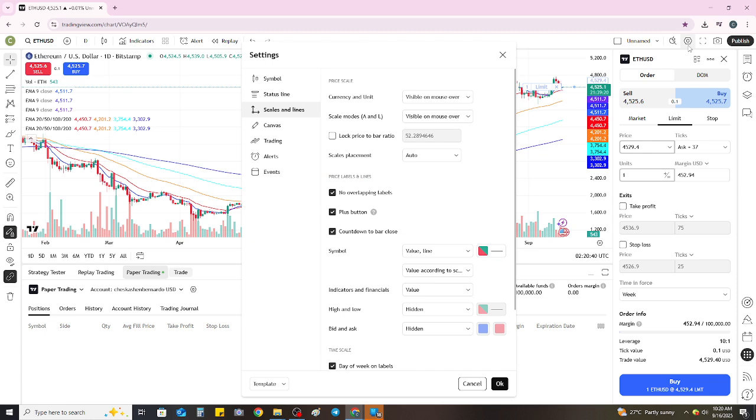Now inside the settings window, you want to look closely for an option that says Reset Chart Layout or just simply Reset. This option can vary slightly in its location depending on the version or updates, but it's typically found under either the General or Status tab. Once located, it's time for the next step. Click on Reset Chart Layout.